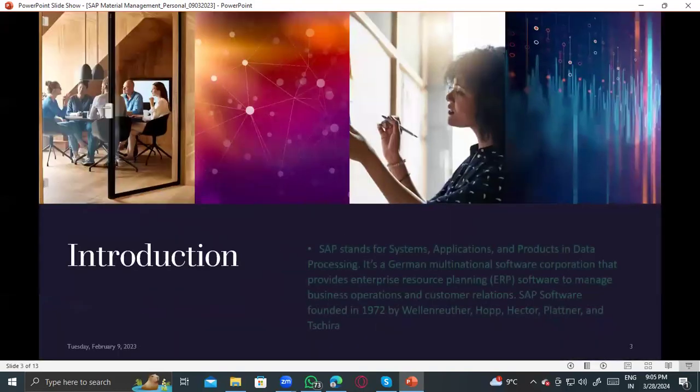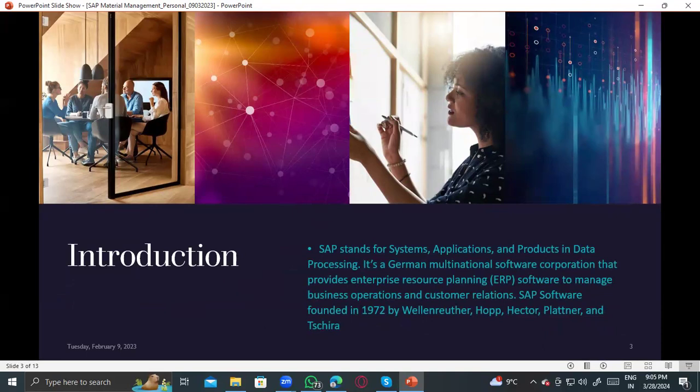So what do you mean by SAP? What is the abbreviation of SAP? SAP stands for Systems Applications Production Data Processing. So this was started in 1972. There were three IBM employees. They started developing software, and they started the new software which is SAP. So that is 1972, from IBM people. These are the IBM employees. They have started this one.